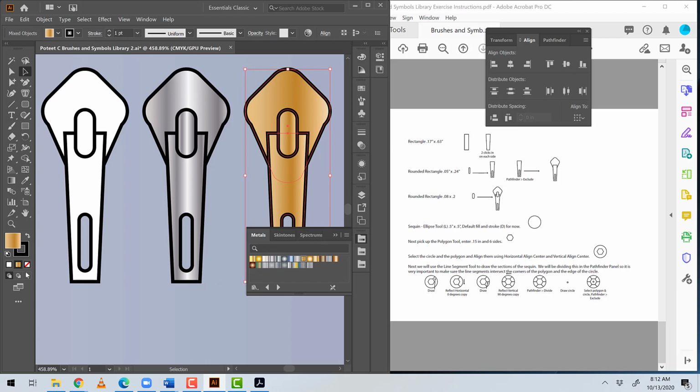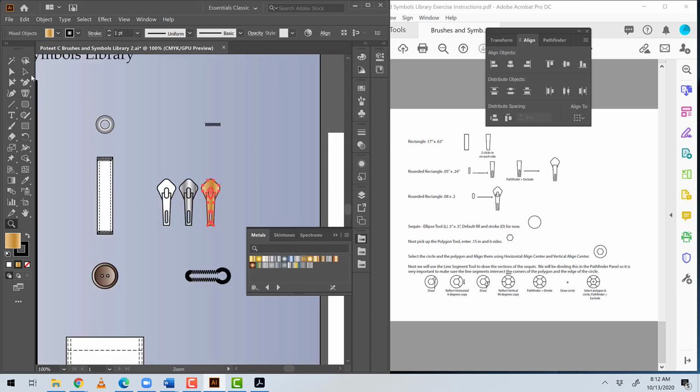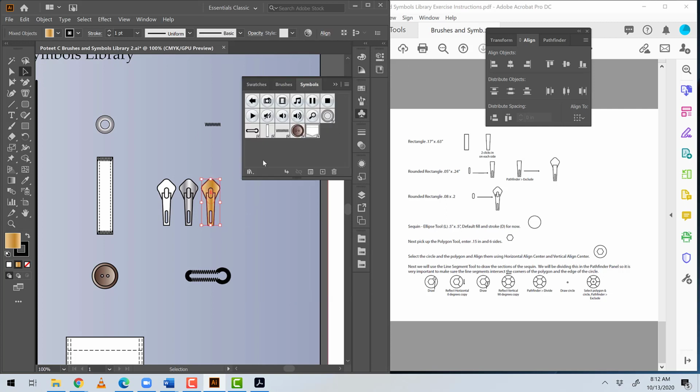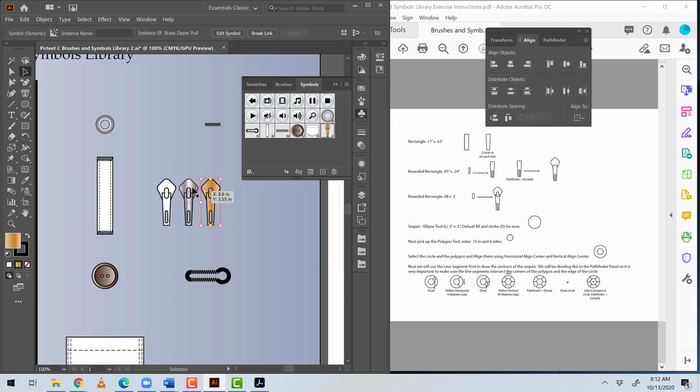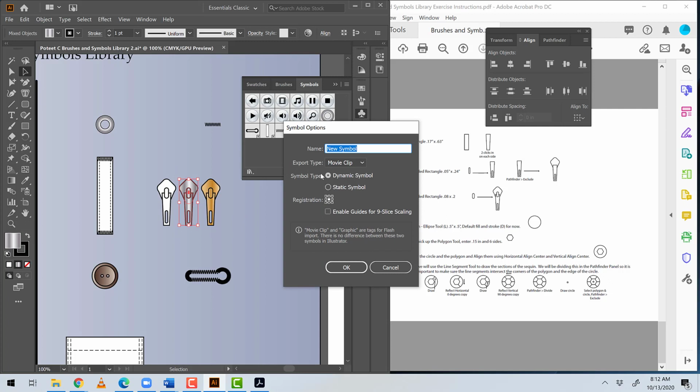Okay, that's great. Now we're going to save these as symbols one at a time. That's a new symbol, and I'll call it gold or brass zipper pull. I'm going to hit OK. I'm going to save the second one as silver zipper pull.